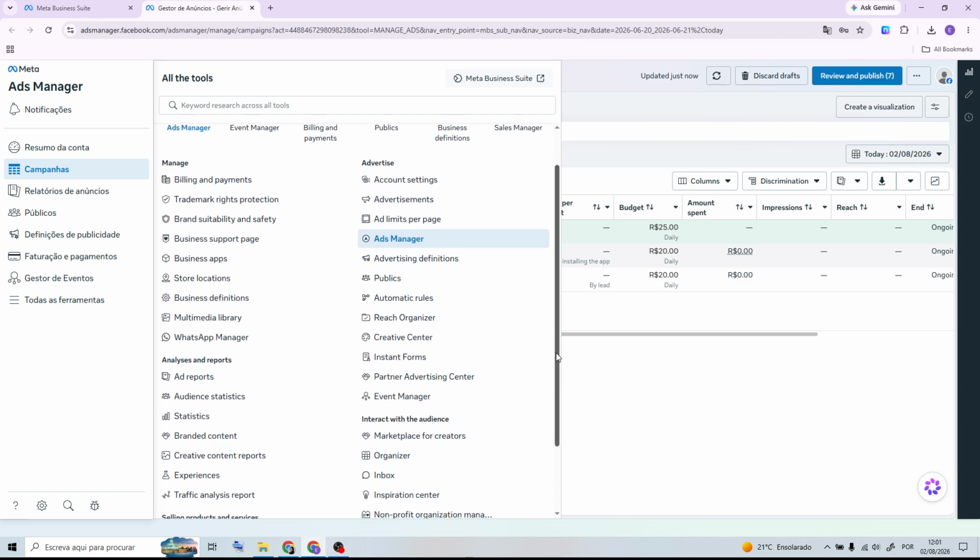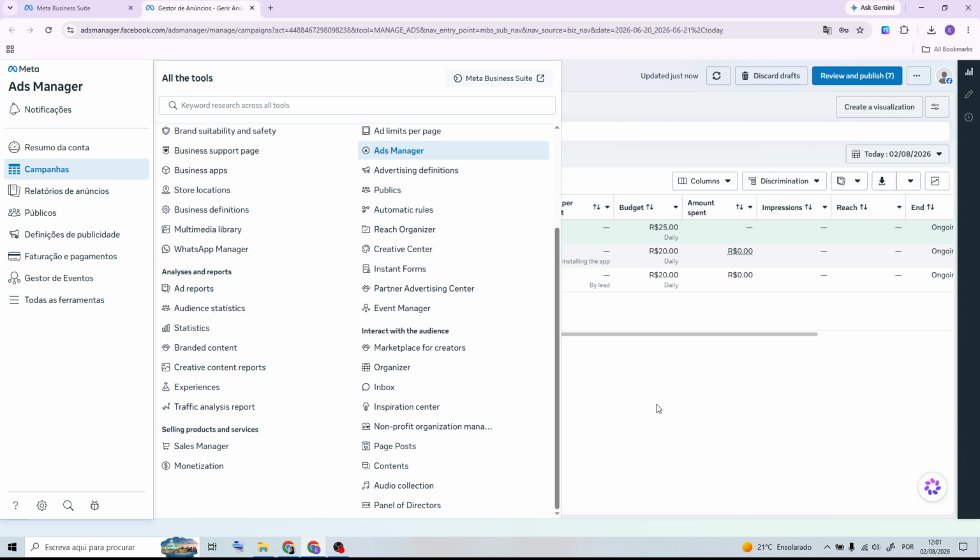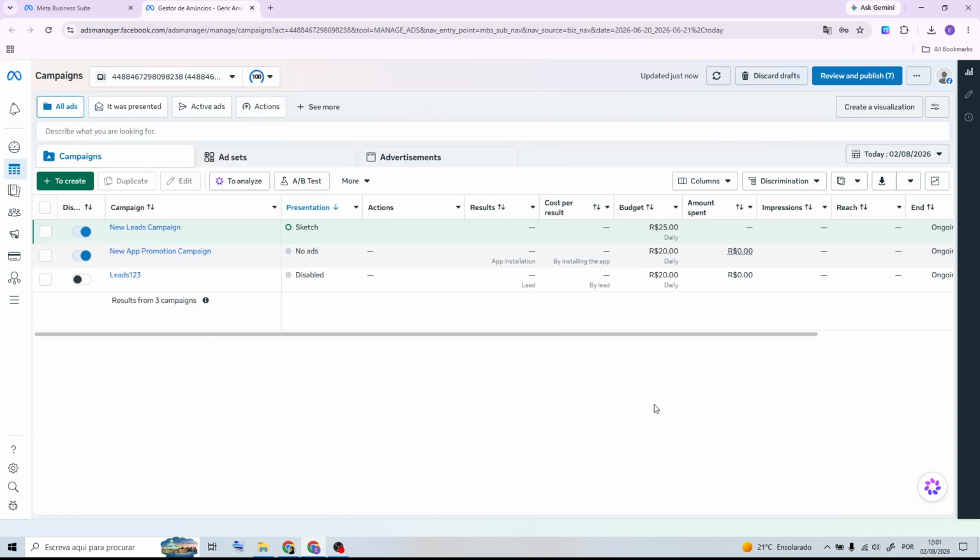Now review the uploaded fields and map them if Meta asks you to. Give your audience a descriptive name, then click Create Audience. Meta will begin processing your customer list, and it may take a little while before the audience is ready to use. Finally, create a new campaign or edit an existing one.